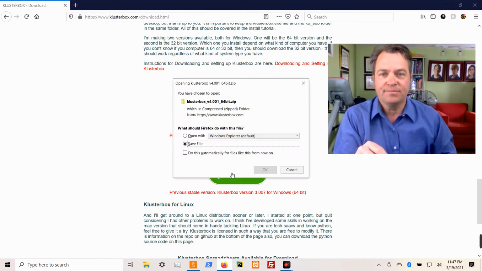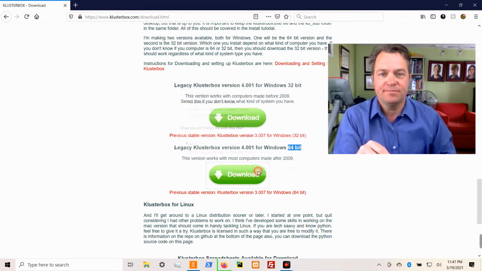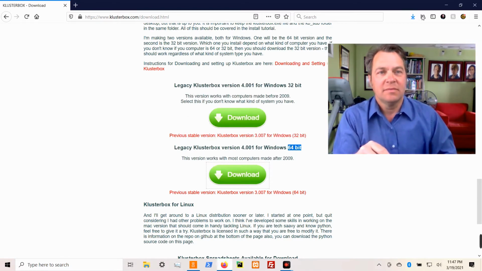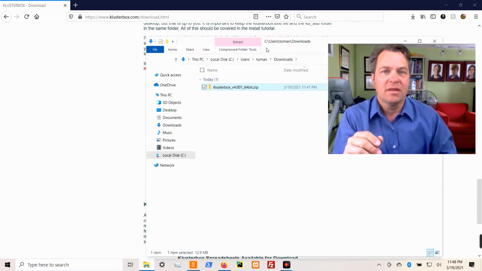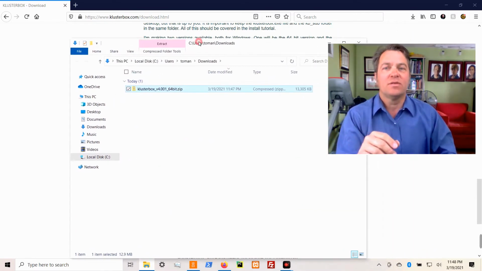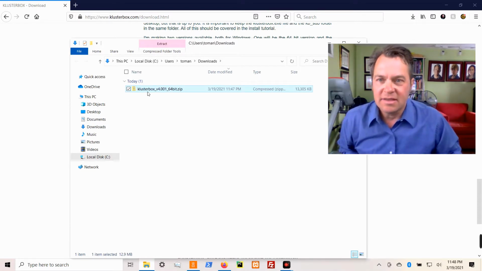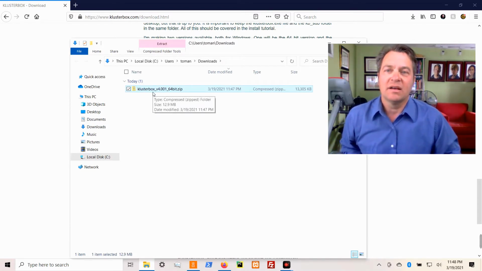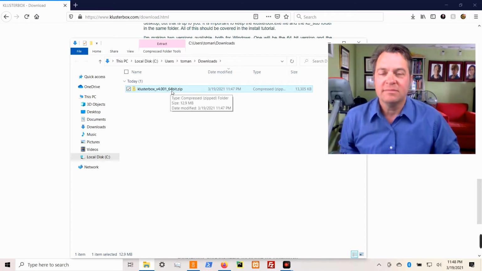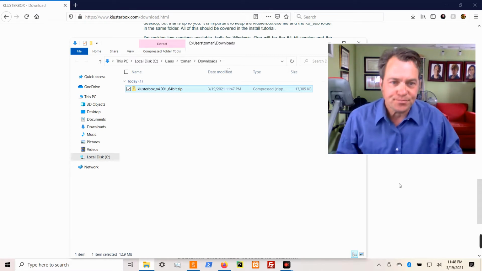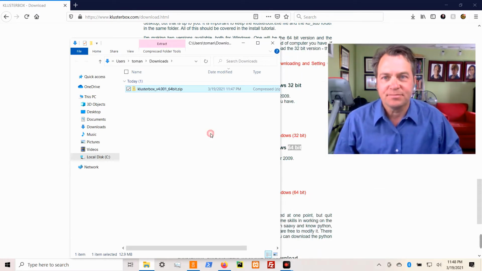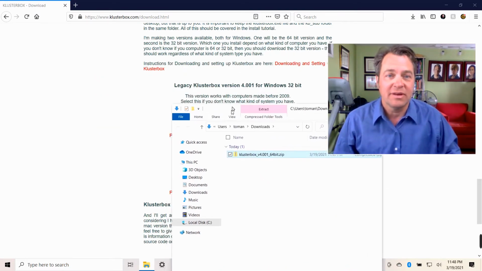So press download, and you're going to save the file. It's going to download here. This is how Firefox works. Your browser might be different if you're using Google Chrome or whatever. So, I opened up the downloads folder, and here is this. It's a zip file, Klusterbox 4.1 64-bit.zip.